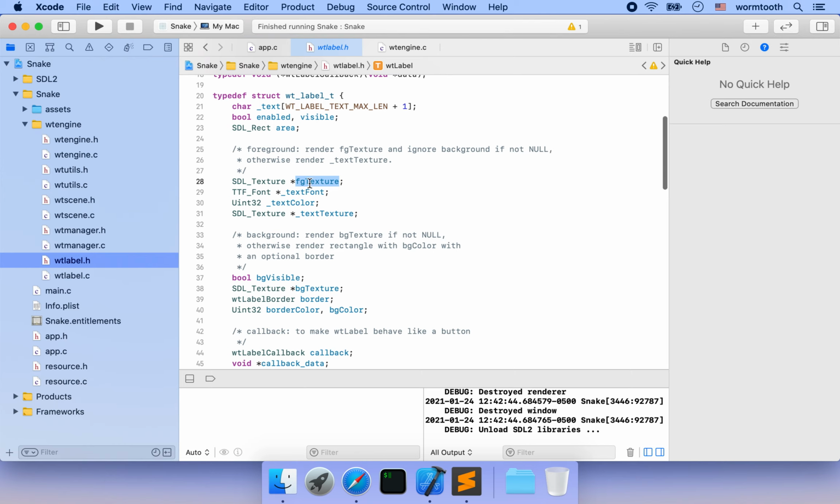And if this one is null, then it will use the function called font create text I just showed you a moment ago to create a texture that will be stored in here. And that will be used to display on the screen.